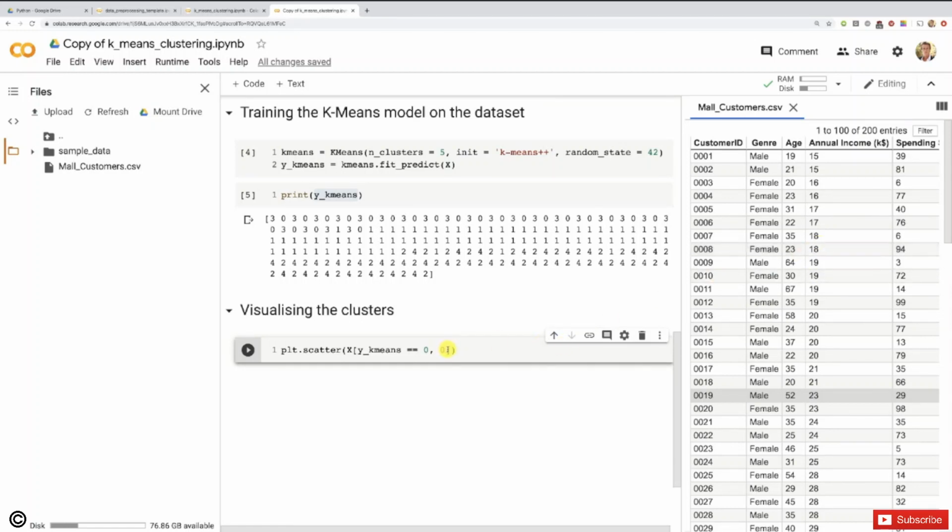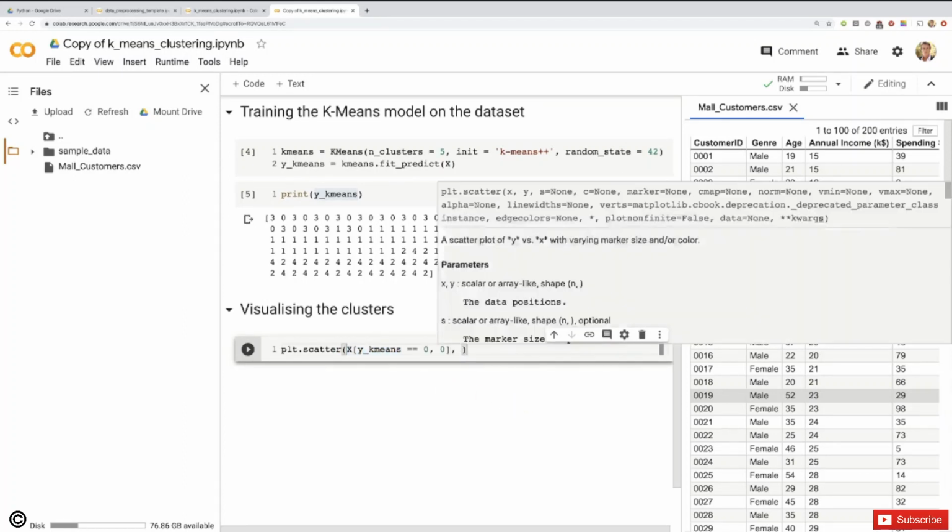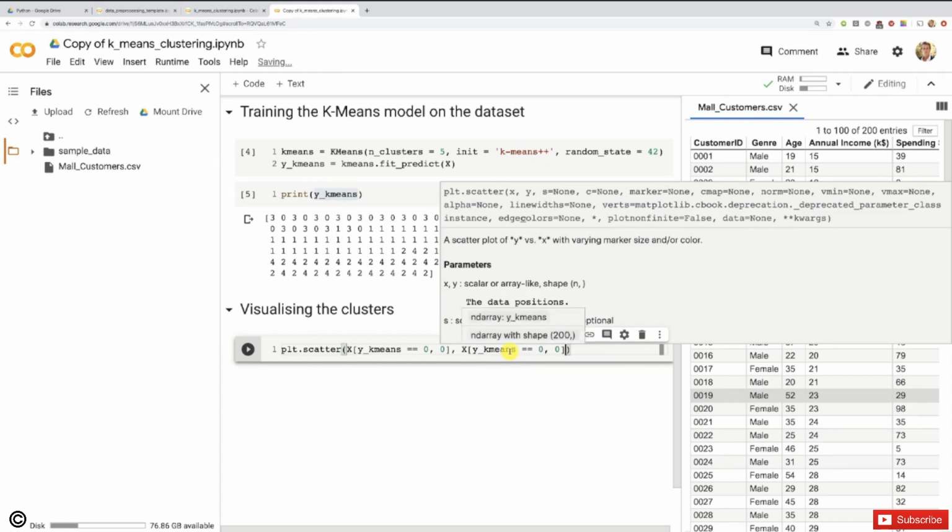And now we're going to do the same for the y coordinate, and we're going to do this efficiently. So I'm copying this. And now according to you, for the y coordinate, what do we need to replace here? Well, for the rows, that's exactly the same. We still want the same rows corresponding to the customers for which y k-means is equal to 0, meaning the customers of cluster 0.